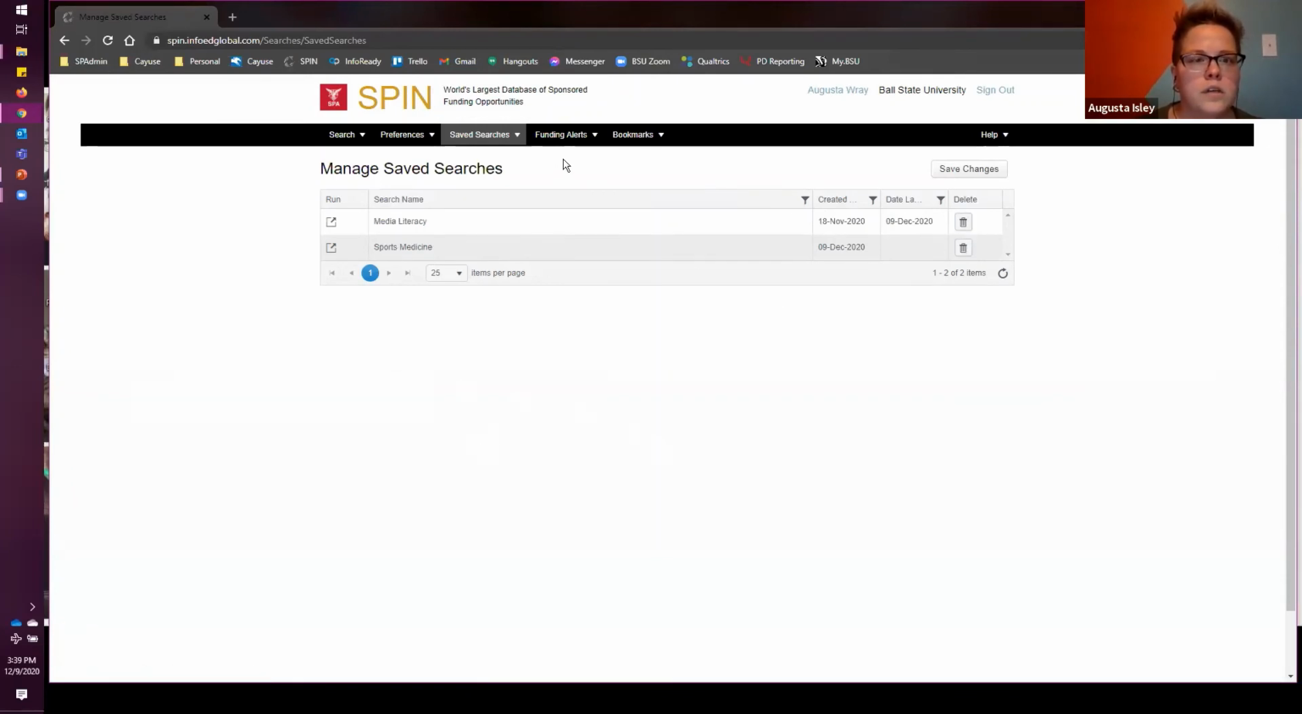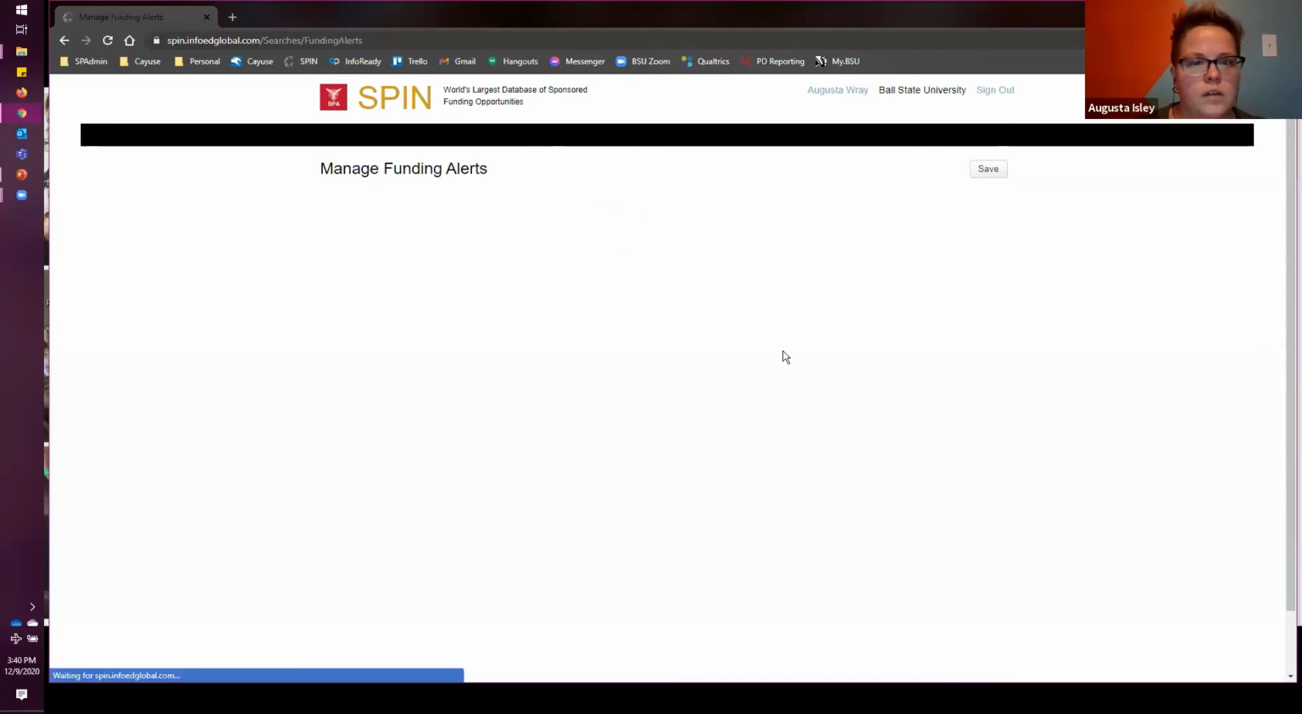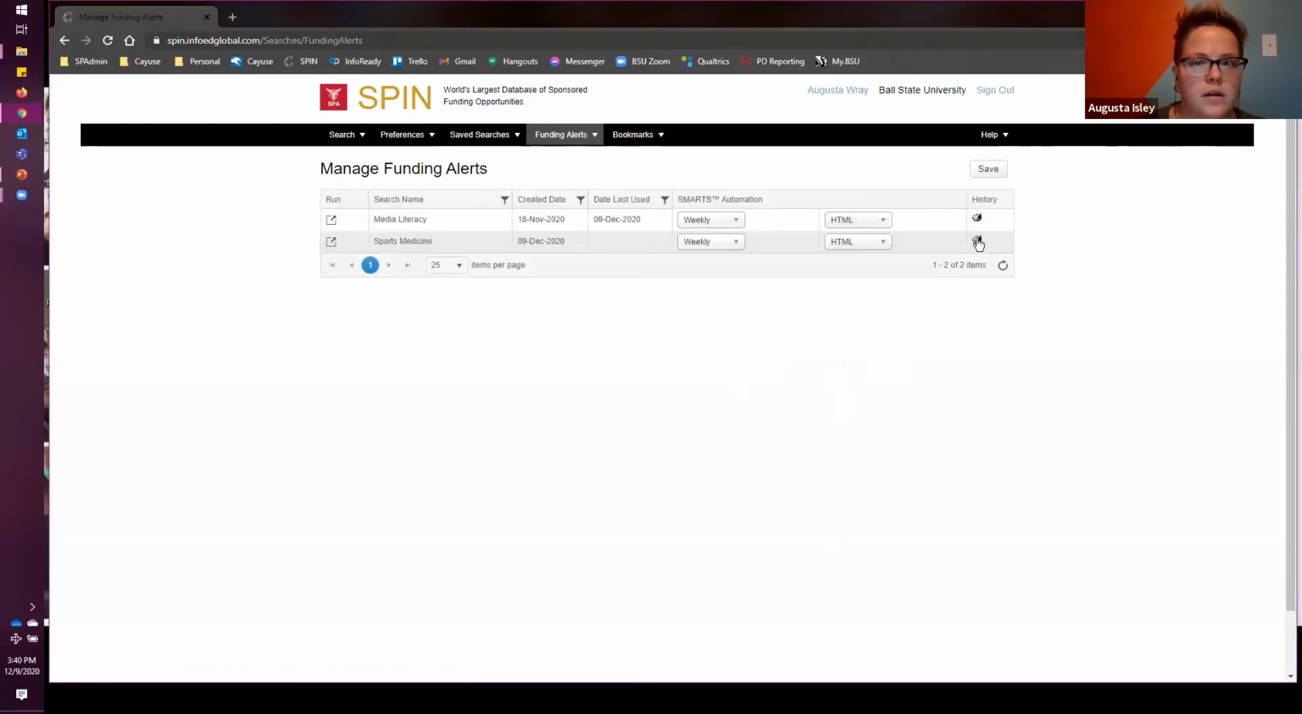If you want to update your smart alerts based on a search, you go under funding alerts and you manage your funding alerts there. And so you can go here, and there you'll see these smart alerts for whatever searches you have set up for those weekly alerts. And you can say none. Here you can change it if you've noticed that you're just getting a lot of weekly updates, then you can maybe change it to daily. But like I said before, weekly is probably enough.